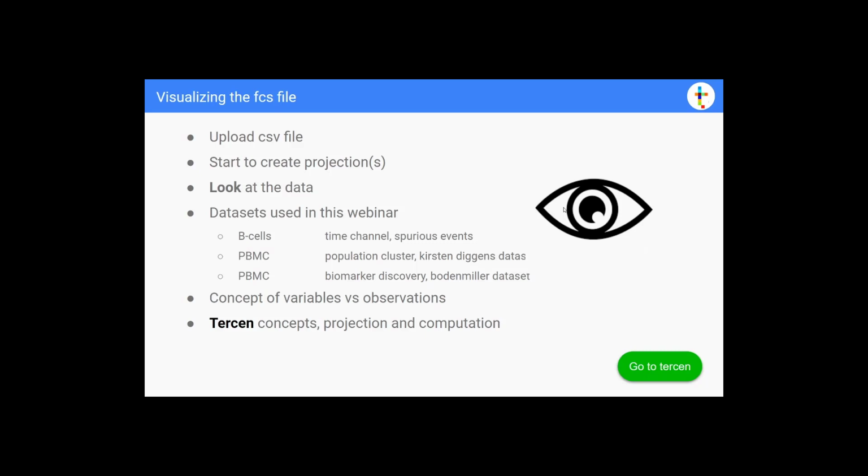So what we are doing here in the tutorial, I'll be showing how to upload a CSV file, how to create projections, how to look at your data. I'll be using different data sets like the B cells data set, which has a time channel, so that I can show you various events. I'm going to be using a PBMC data set that is good for population clusters from Kirsten Diggins' data sets, and another PBMC for biomarker discovery from the Bowden-Miller lab data set.